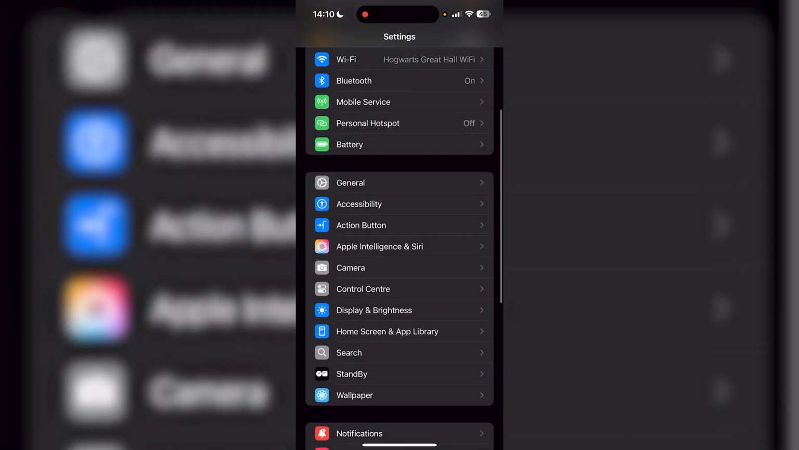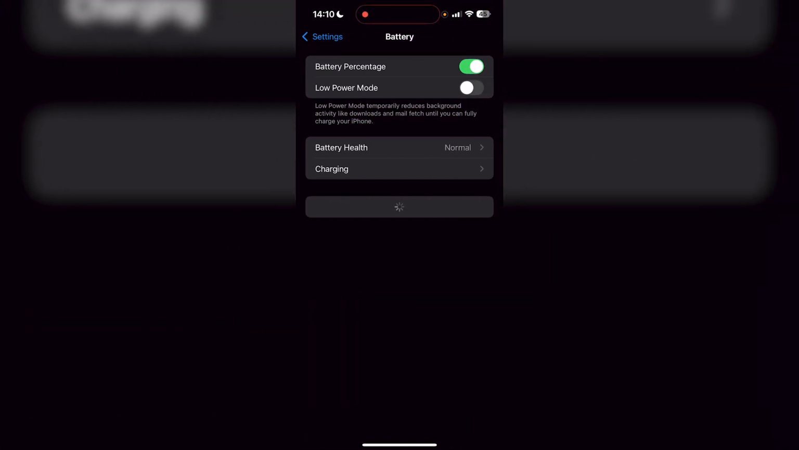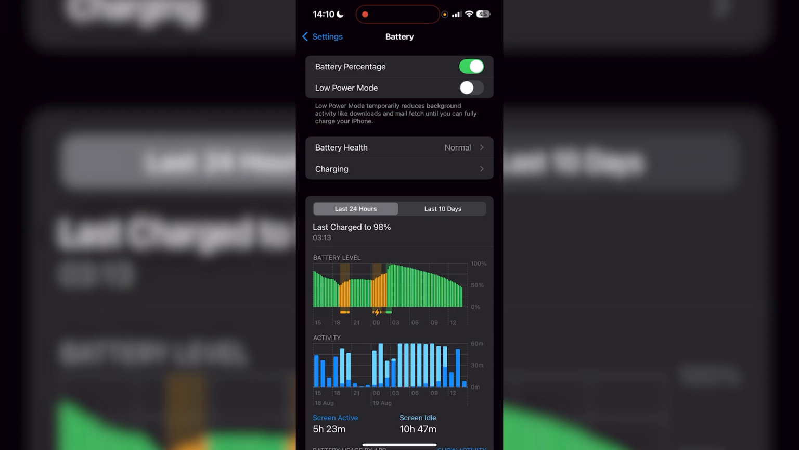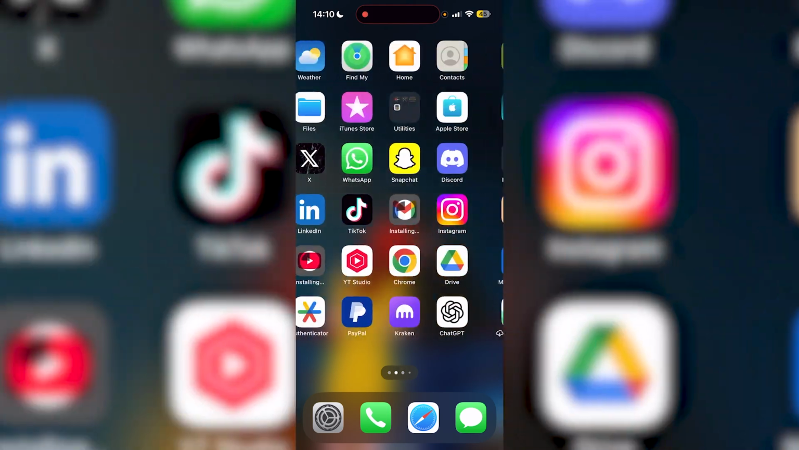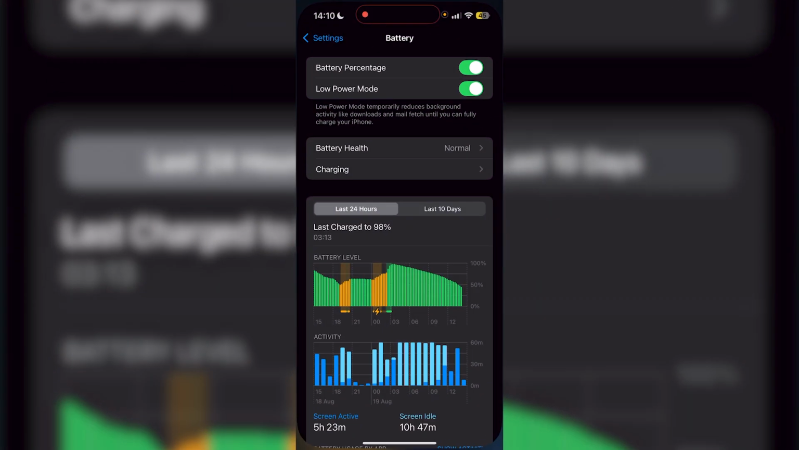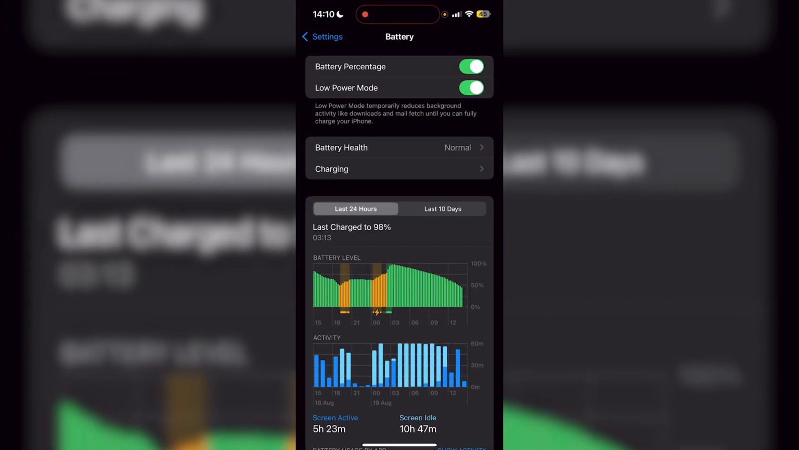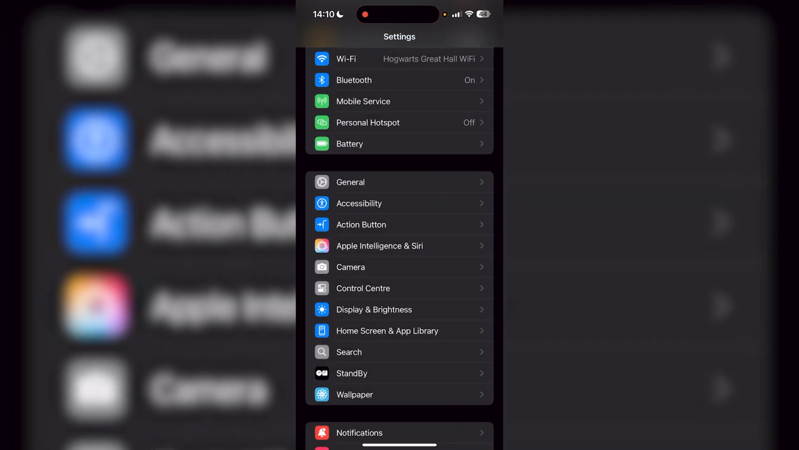The next thing that you would want to do is go over to battery. Make sure that low power mode is off, because when it is on, it basically reduces activity, but also just makes your phone run a lot slower as well. In my opinion, the refresh rate also goes down and everything, and I just don't like having it on. But you might want to try it yourself. It obviously does help with your battery life, but I don't like having it on too much, especially when I don't need it.